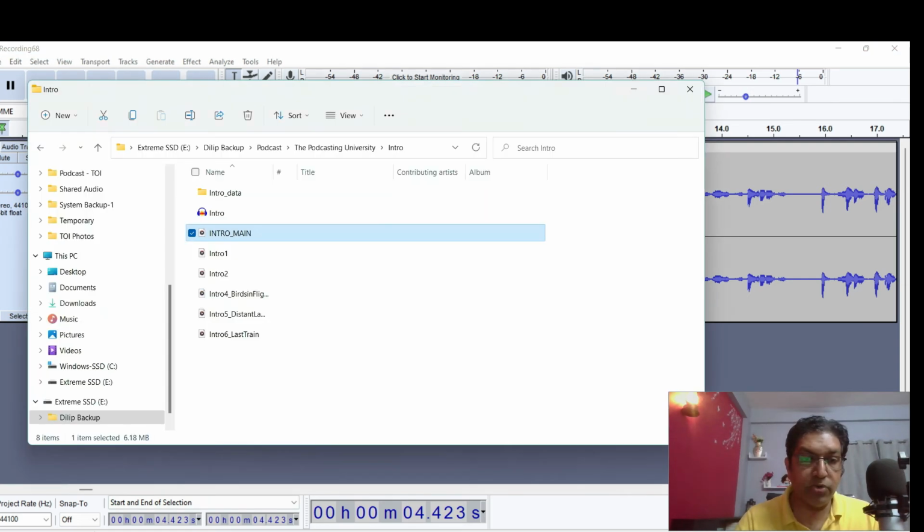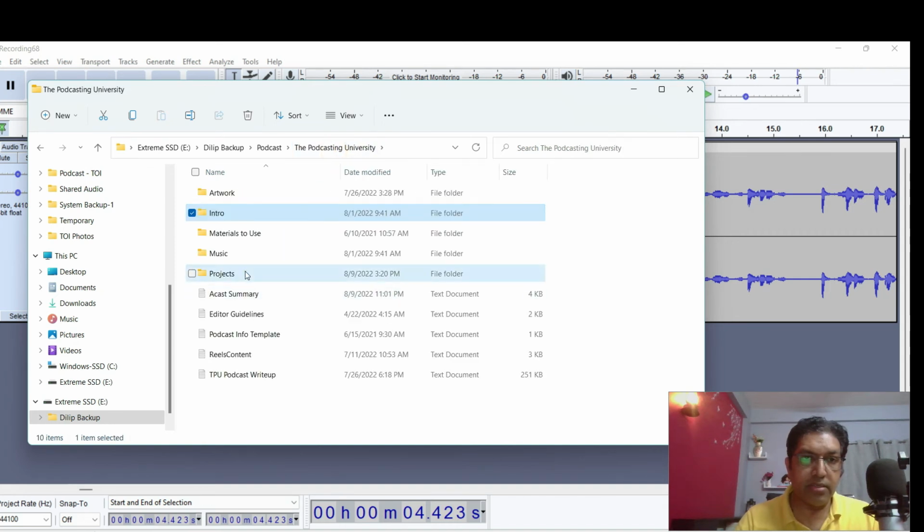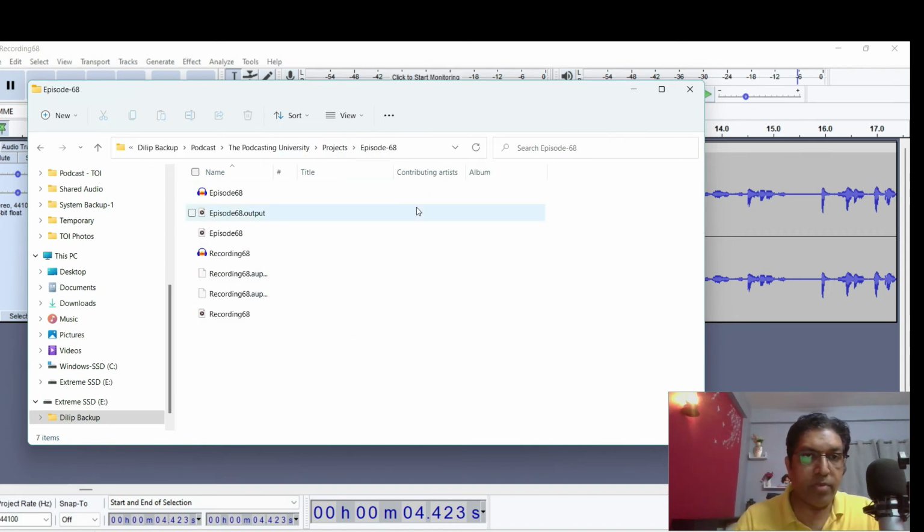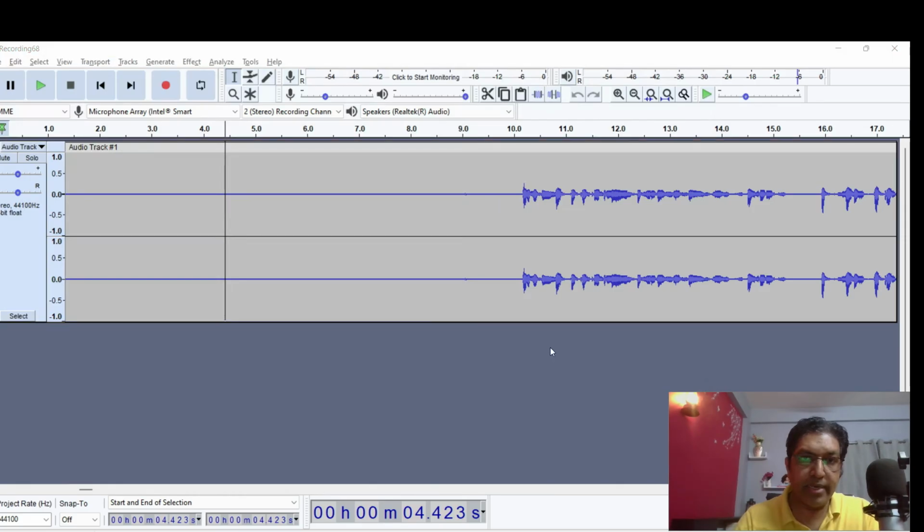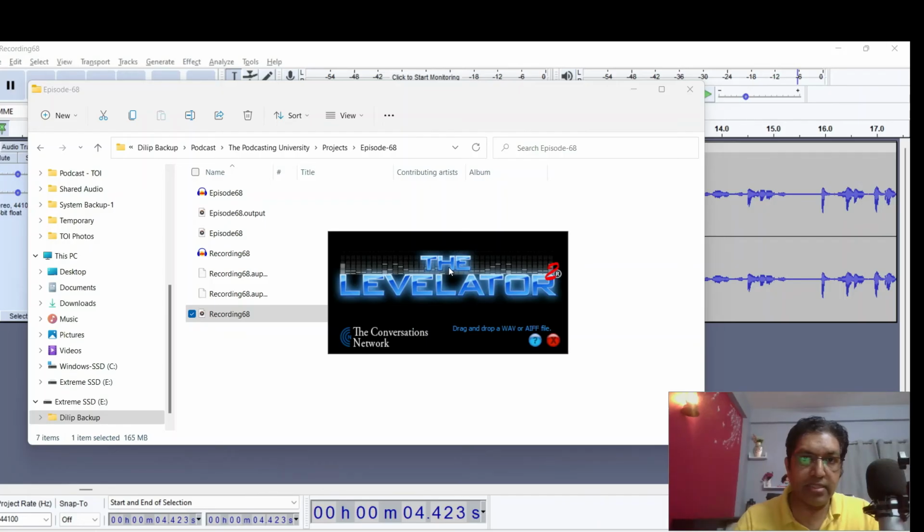Now that it is exported, let me go to the folder. Now here I am on the folder and you can see here that the recording is already exported as a WAV file. Now let me quickly open Levelator. The Levelator is here. All I need to do is just drag and drop it into the Levelator, and you will see that it is processing. And once the processing is done, all of these effects or all of these tweaks are already done to your audio.